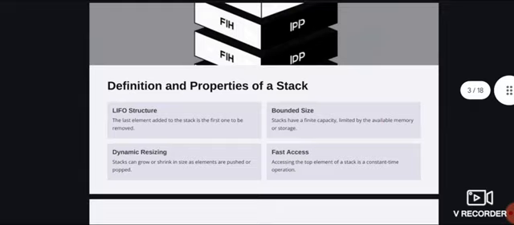Properties of a stack. LIFO structure. The last element added to the stack is the first one to be removed. For example, in real life, let's take an example. You have a mobile phone and you are listening to a song. Now there is an incoming call for you. Now you need to attend the call or decline the call to continue the song. This is an example of LIFO structure.